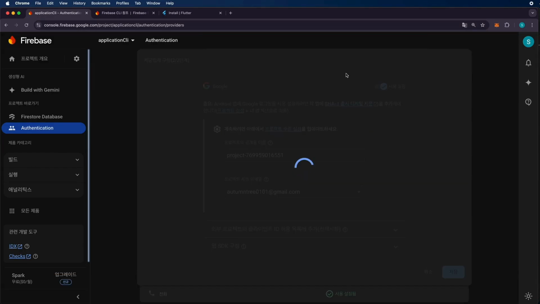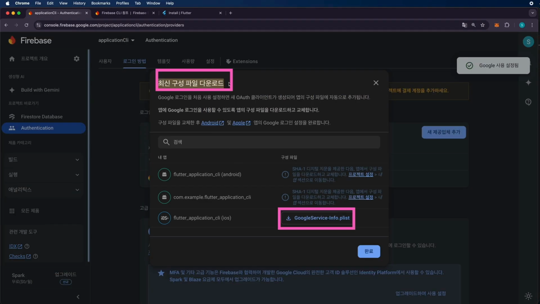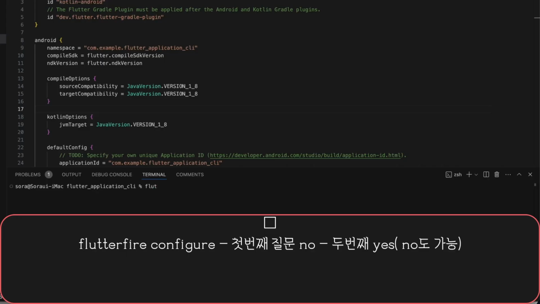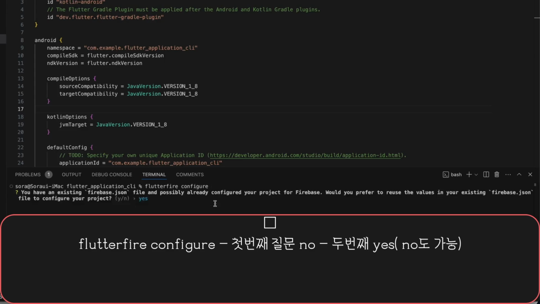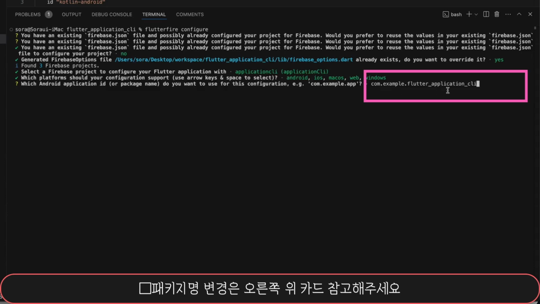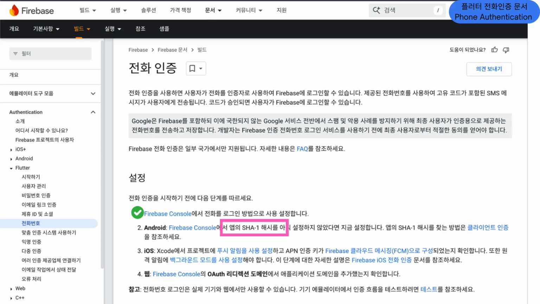As you can see, there's a prompt telling us to replace the google-services.json file, so I'll use the Flutter Firebase CLI to update it. Note, if you don't have this file, just replace it manually. Click on Flutter Firebase Configure and choose No for the first option and Yes for the second option. The file will automatically download. Enter your project's package name, and the file will be automatically downloaded. Now, let's return to the documentation.